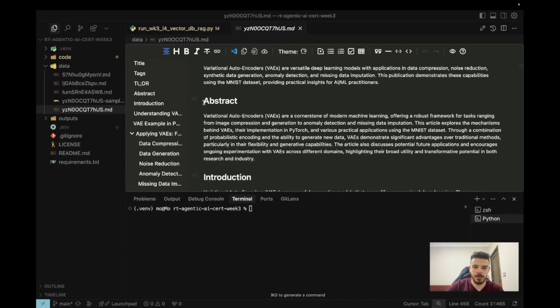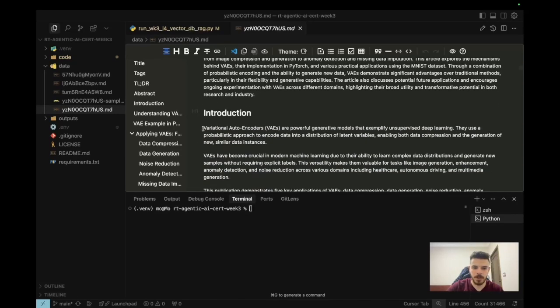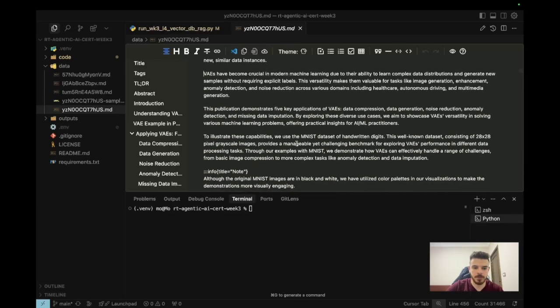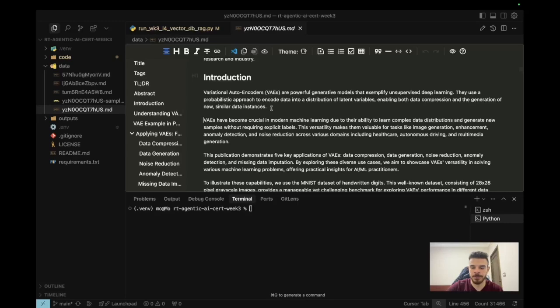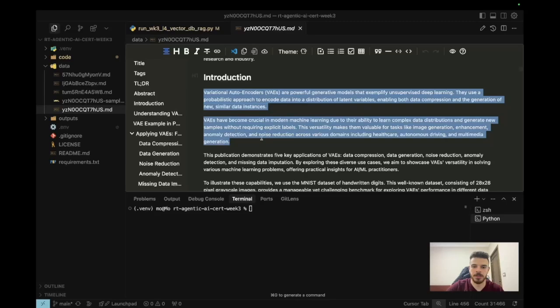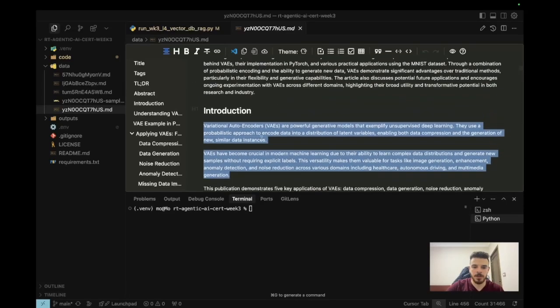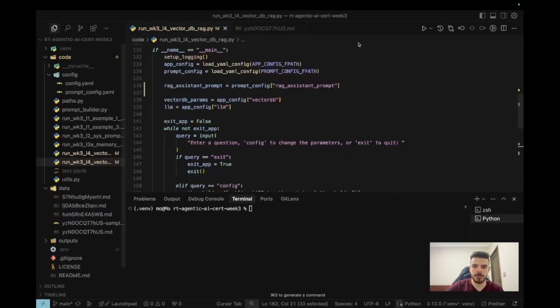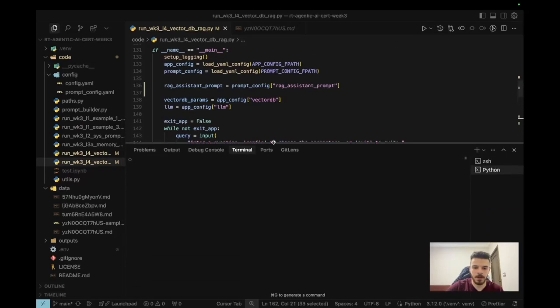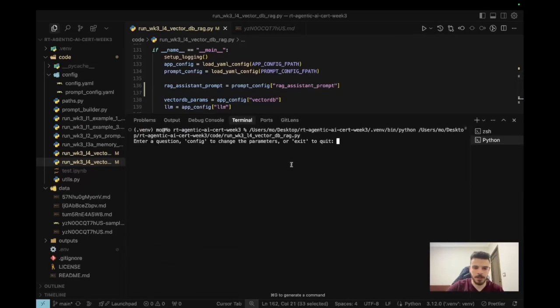So you can see we have an abstract, we have an introduction. It looks like the introduction contains the most information about a variational autoencoder. So we hope that when we ask this question, maybe these chunks get retrieved from the DB. So let's see. For this, I will run this script. It says enter a question, config to change the parameters, or exit to quit. So we'll just enter a question as a first try. Let's say, what are variational autoencoders?